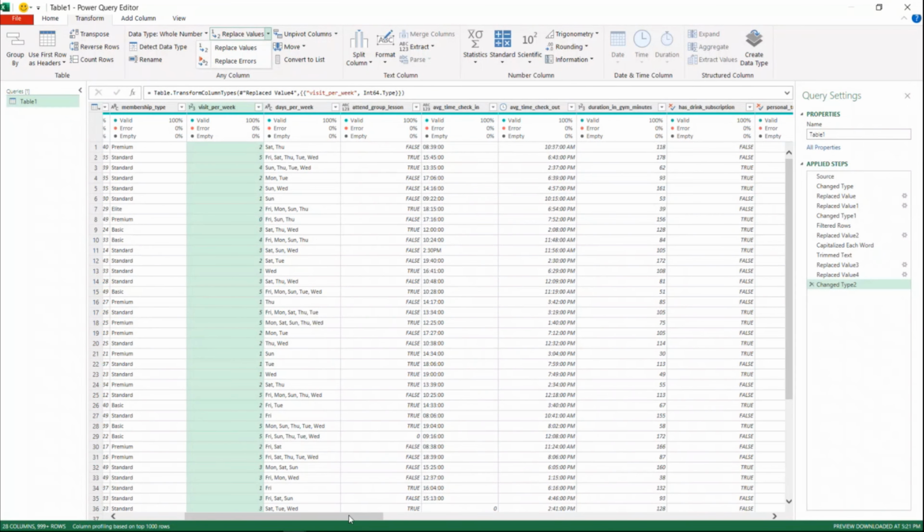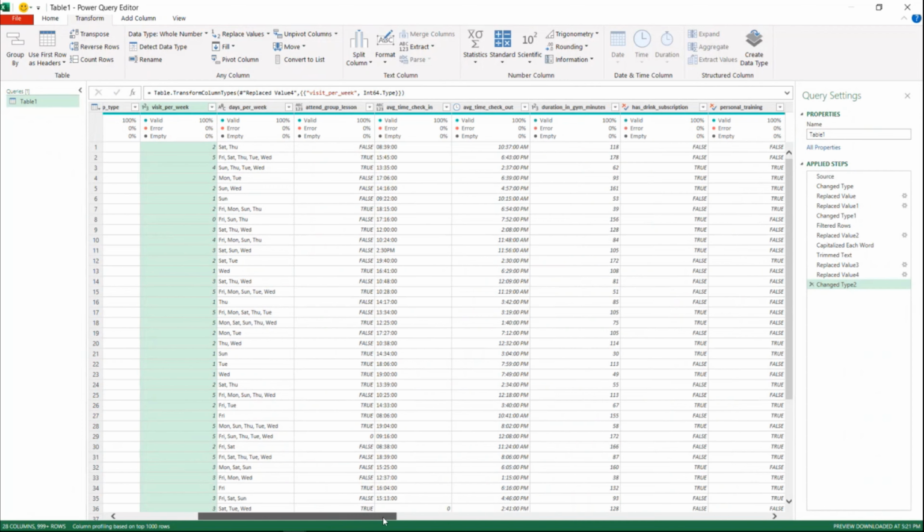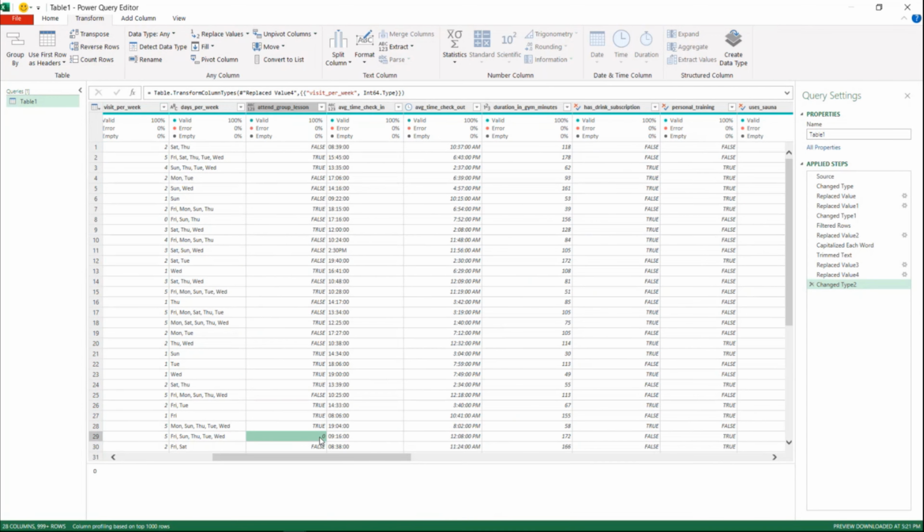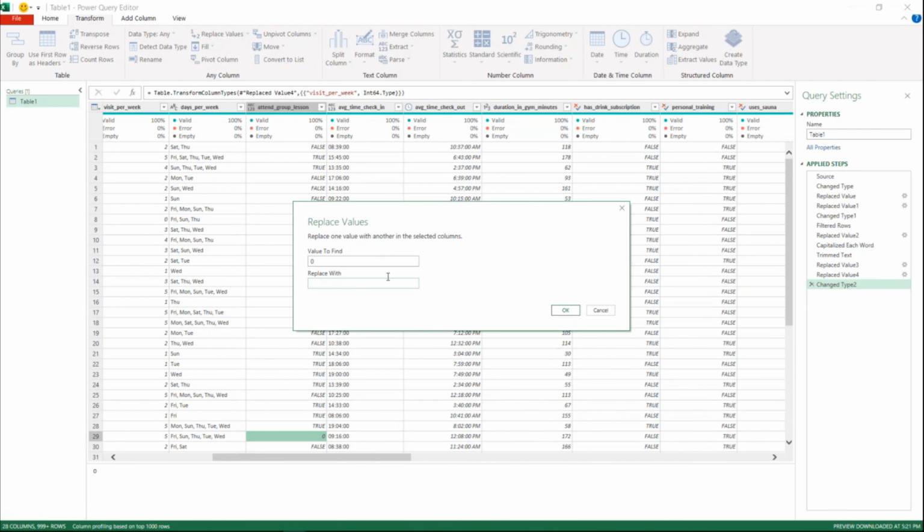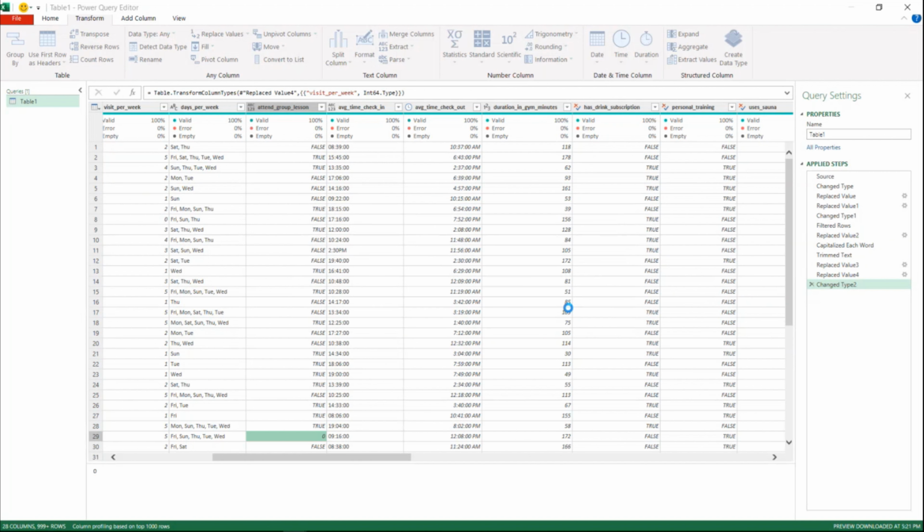So let me see if I have one. Let me see. So if I use here, for example, this one, you will still come to use replace values, but it might just be for that one. So I've already highlighted, so value to find when I clicked on a 0, and then if I just put false there, it replaces that one.